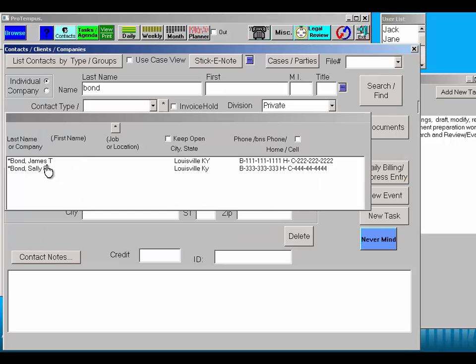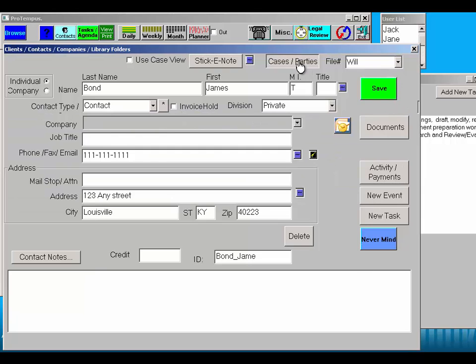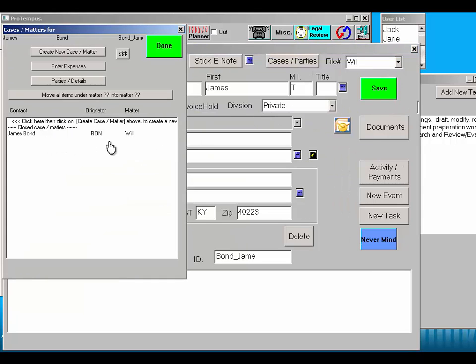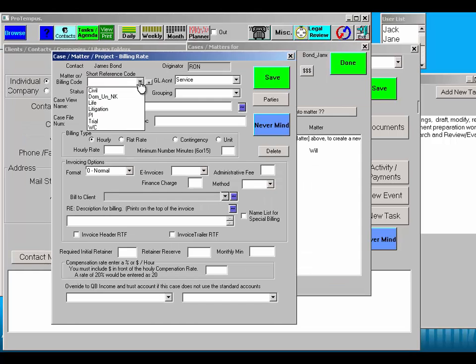To do this, pull up James' contact and click on Cases Parties. You will notice the will I created last year is now a closed case. Click on Create New Case. Click on the down arrow after the billing code. I will select a predefined billing code for domestic, uncontested with no kids.